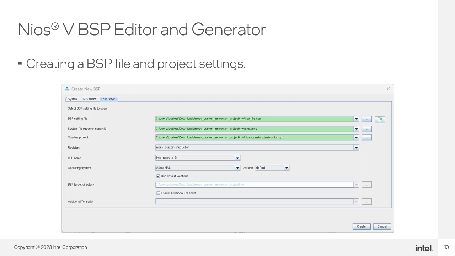Inside Platform Designer, when you go to the File menu and New BSP option, the window shown here will appear. You can create a BSP settings file and adjust the system file and Quartus project settings on the right buttons with 3 dots. Then you can create your file.